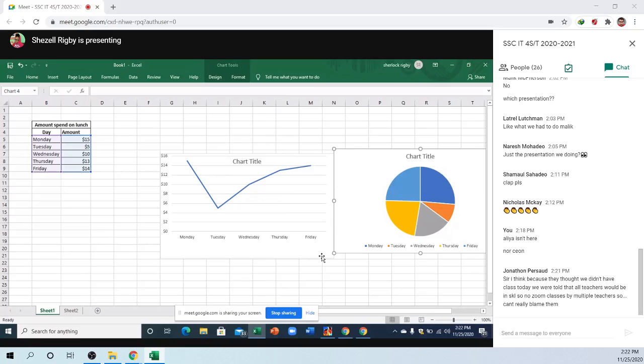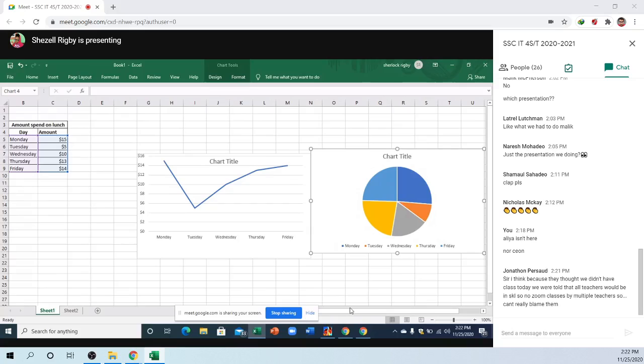Good. So in this case, if you look at the two charts, the line and the pie, what can you say is the difference between the two? Why would you use a line over a pie, or why would you use a pie over a line? That's the question.